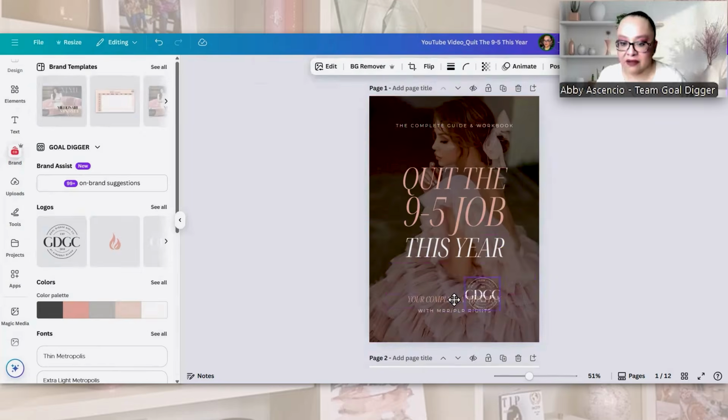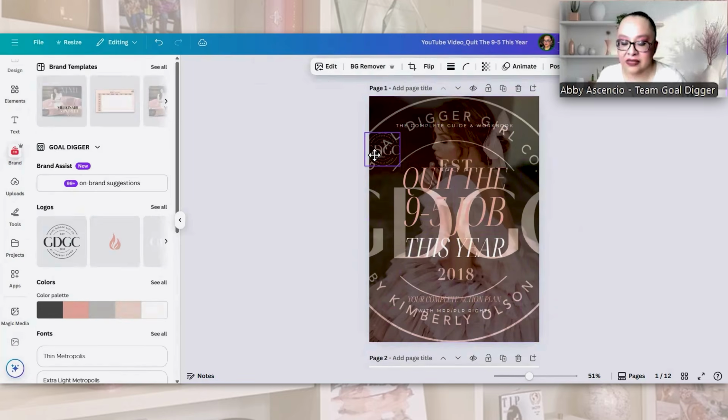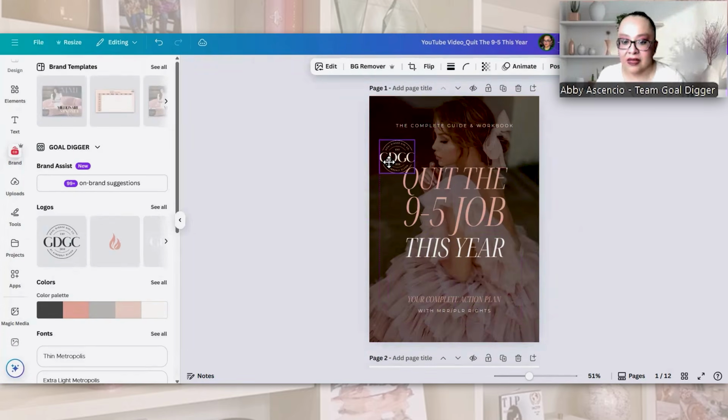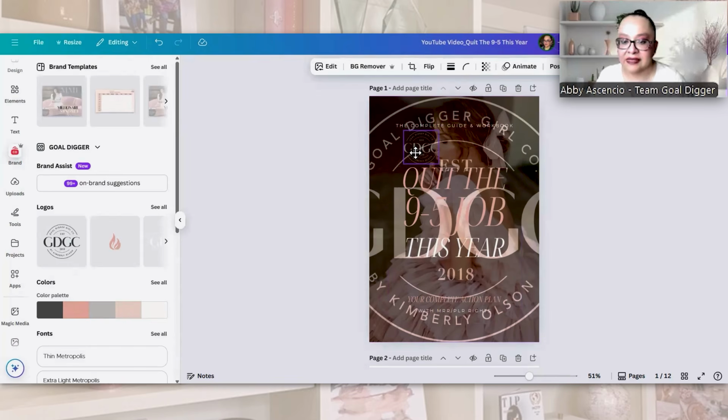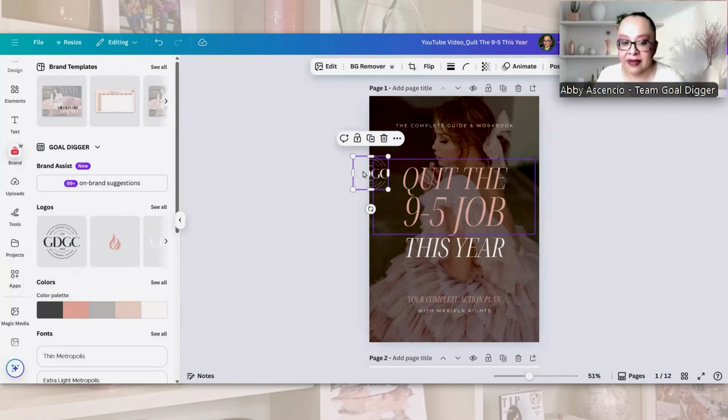If I start hovering over, as you can tell, it gets sucked into the template. So we don't want that. In order to avoid that, you can highlight your logo and then click the control key on your keyboard, and then it stops it from doing that. So just click and hold until you find the place where you want to leave it.